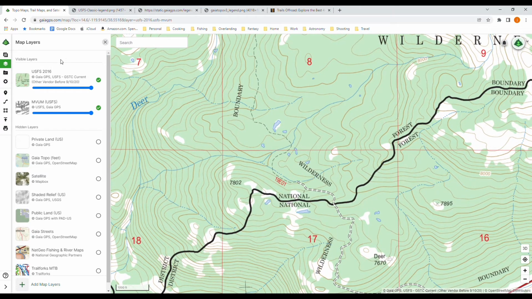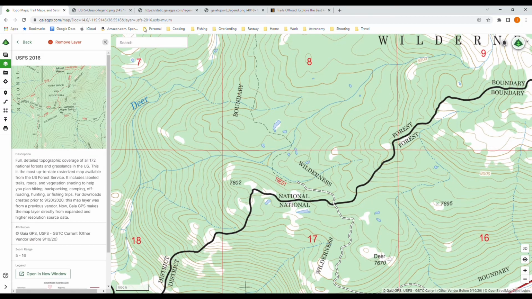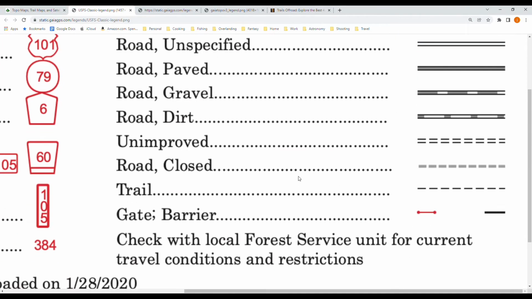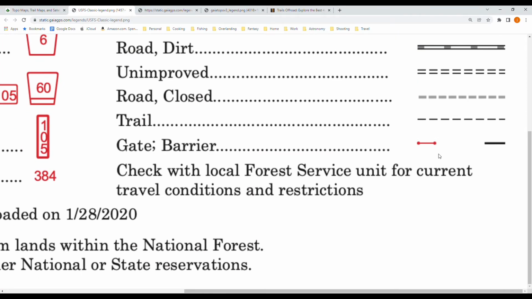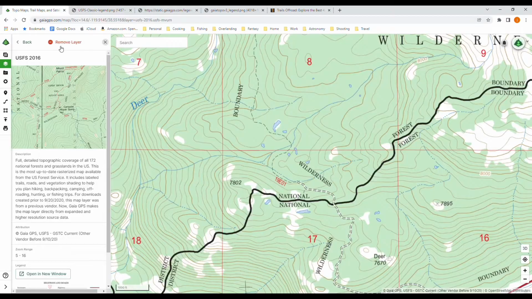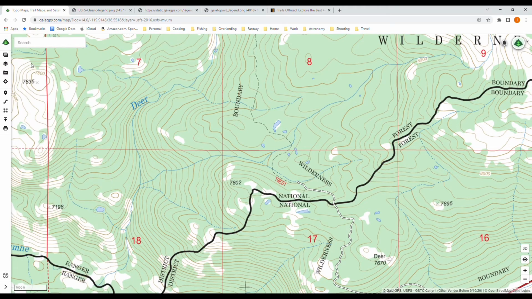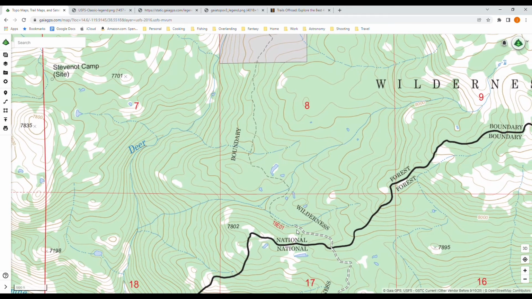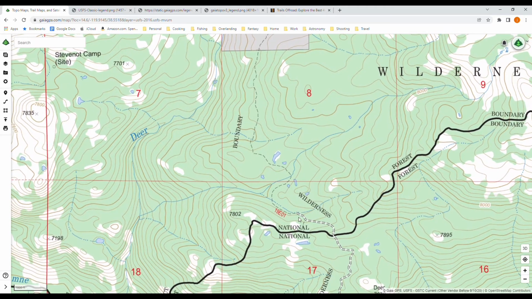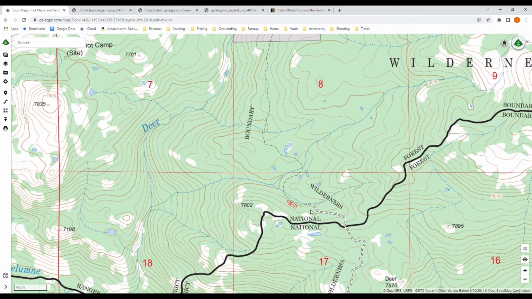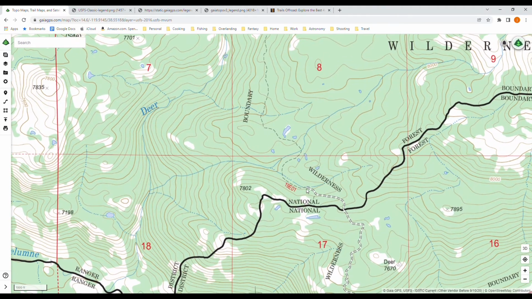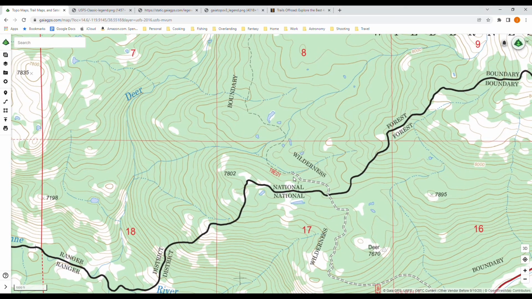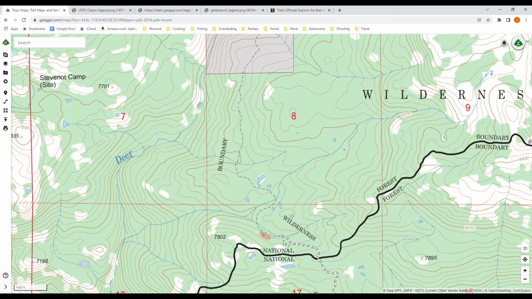A gate will look like this guy right here, or a barrier will look like this guy right here. So that's why I typically will bust out the U.S. Forest Service layer, to validate what I'm seeing on my Gaia, validate what I'm seeing on my MVUM, and then to look for gates.